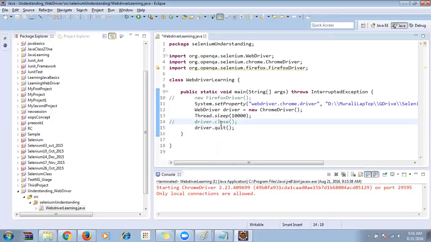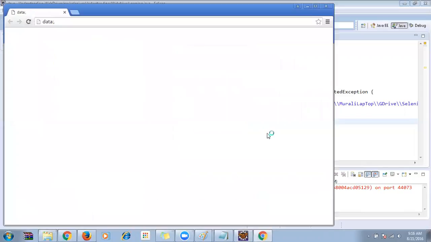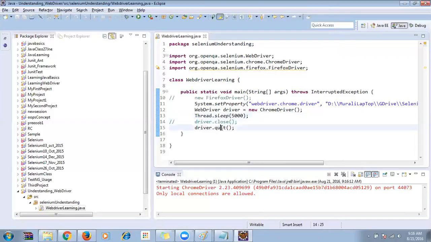So instead of close, I'll comment that one. Now I'll make it 5 seconds, so we don't want to wait for a long time. So we'll open it. It opened and then closed over there. That's the thing.